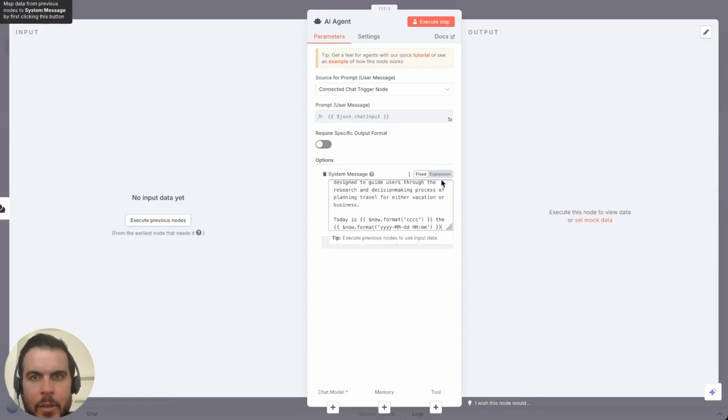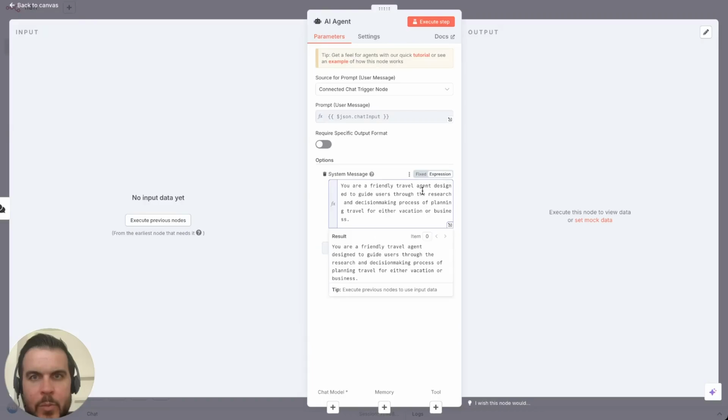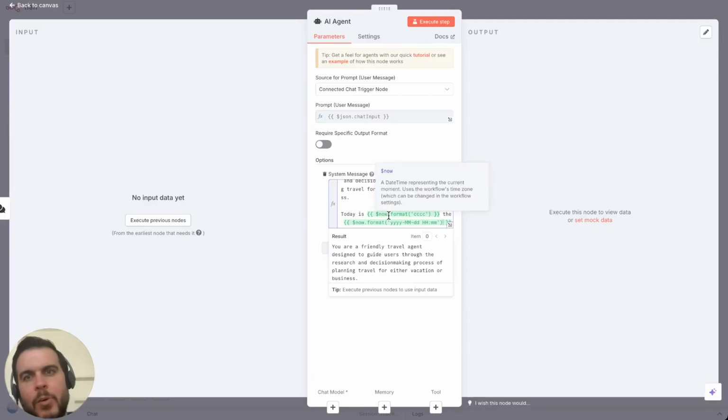Now, before we forget, let's switch it over to expression. This is important in order to allow this code to actually execute. So this is just super basic code that will allow our agent to know what day of the week it is, and then also the date and the time. This will be crucial for our Google Flights API later, which requires the agent to know what day it is and most importantly what year it is.